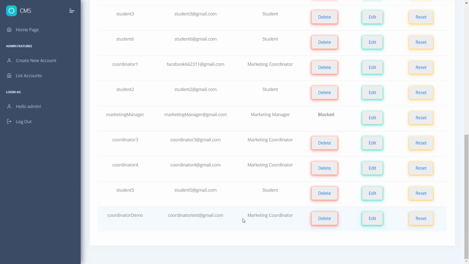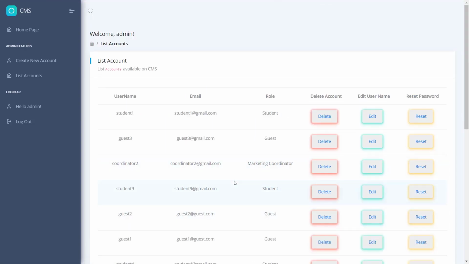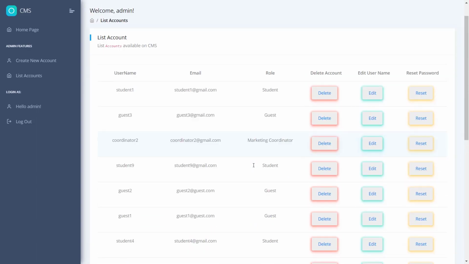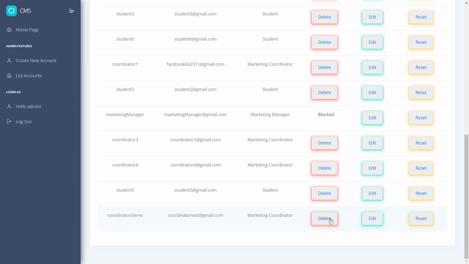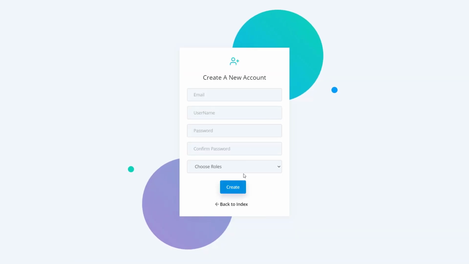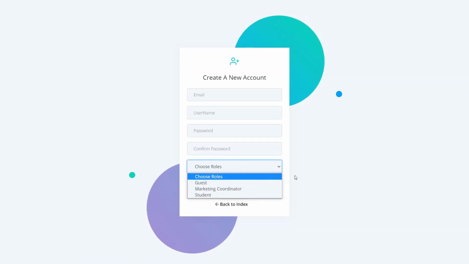Another feature is that they are able to reset these account passwords, and the default reset password is 129. And the last function is that they can delete the account. There are some validations for admin, like they are not able to create a marketing manager account because of requirement and security reasons.